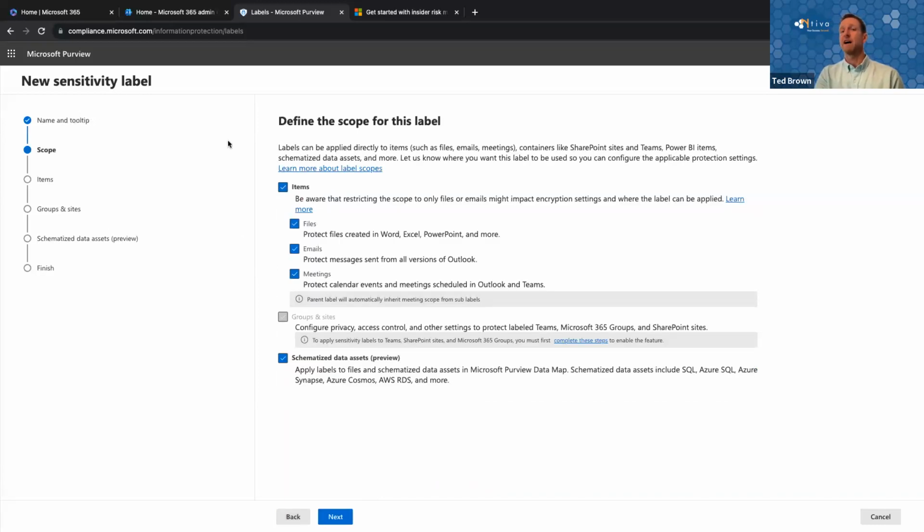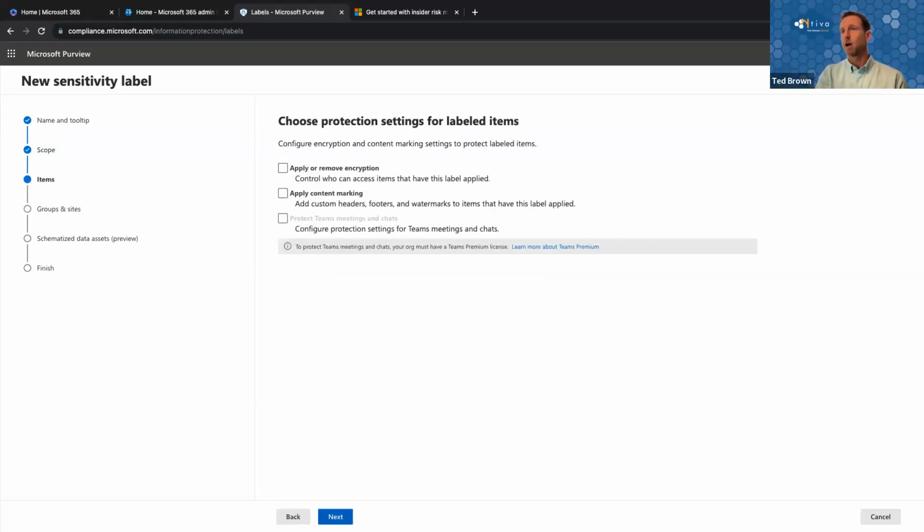Now, what's going to be defined is the scope. What is this label going to be applied to? You can set it to your files, SharePoint, OneDrive, Teams. Is it going to be in your emails for Microsoft Outlook, as well as meetings? So you can put labels on all these things, or maybe this type of label is going to be functional with only one segment of the 365 infrastructure. I'm going to click on next.